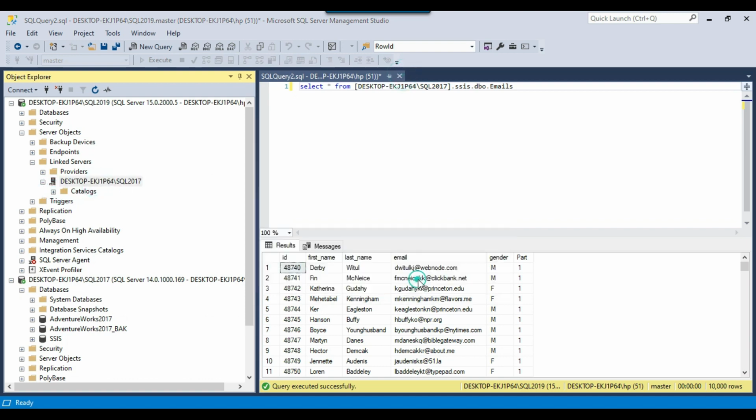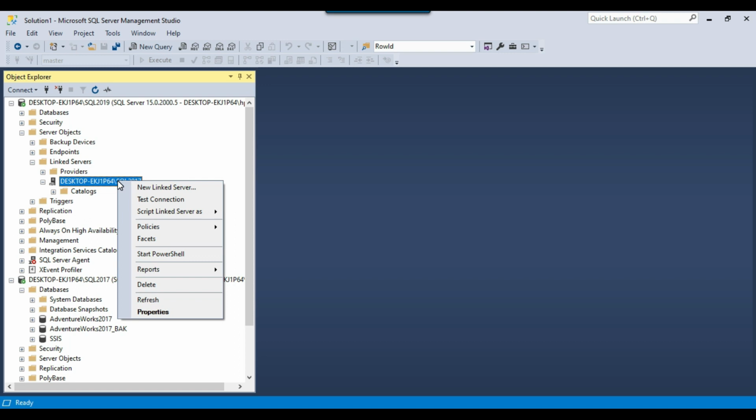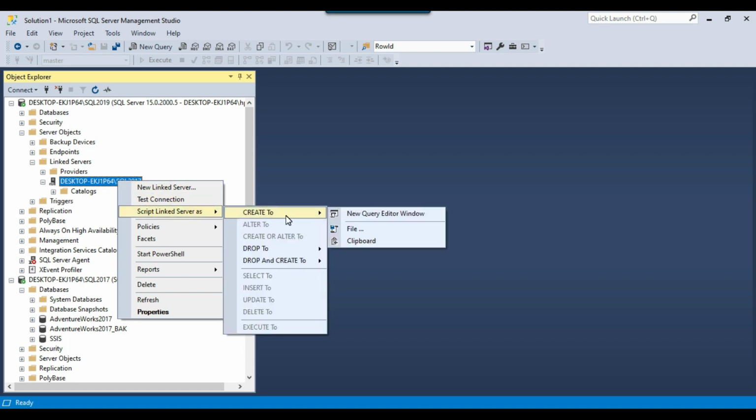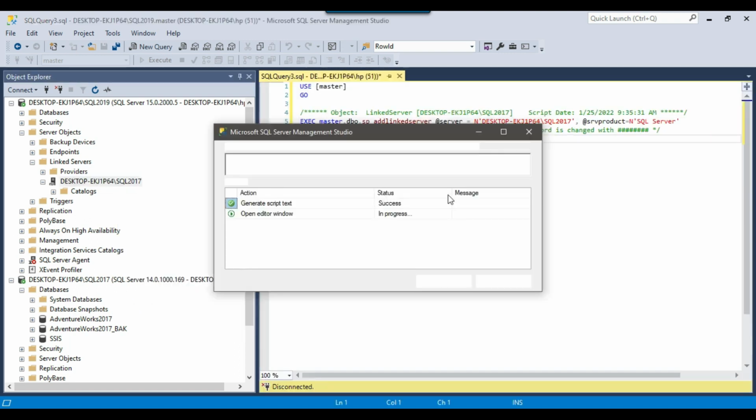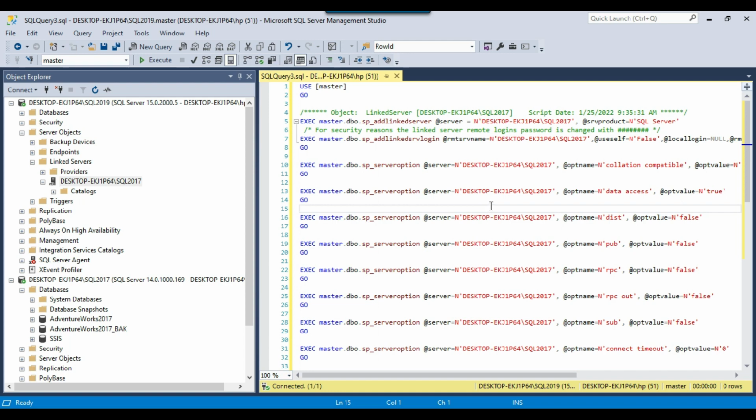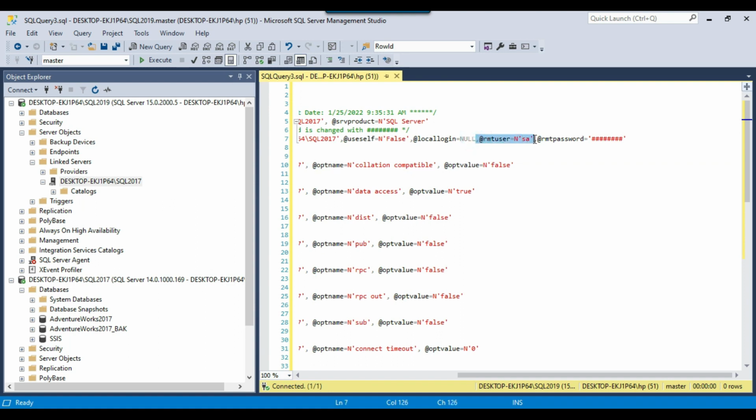Now if you want to create the linked server using a SQL query, what you can do is just generate the SQL script from here, and I can also share this create linked server statement with you so that you can use it in your environment. There is one thing while creating the linked server from the SQL query: this is the user SA, but the password is not the actual password. They have given just a random password here.